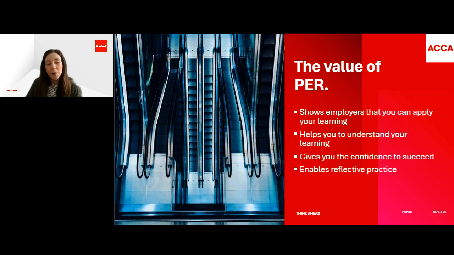PER provides you with the breadth and depth of experience needed as a foundation to becoming a professionally qualified accountant. And you'll be supported by a practical experience supervisor, giving you the confidence to succeed in your training and your ongoing career. Furthermore, to complete the PER, you'll need to reflect on the skills and knowledge that you gained through your experience, which is an important practice as you become a lifelong learner.